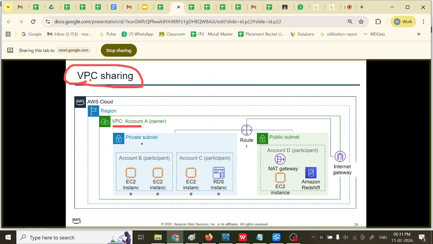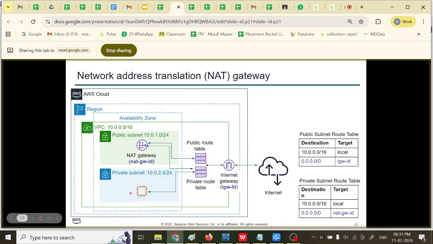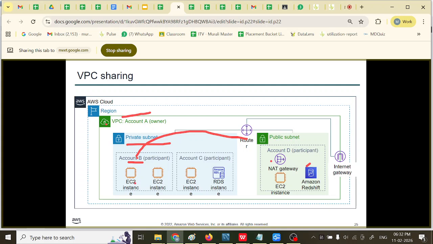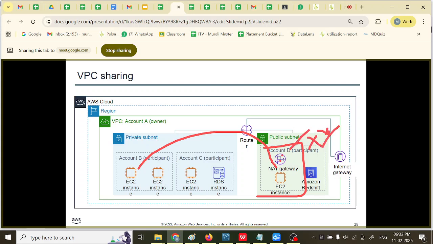VPC sharing. That means inside the VPC you have private subnets. This is account number A. This is account number B. This is account number C. Account number D has a NAT gateway and Amazon Redshift, another service. All of you are in the same account A VPC. Now account B wants internet, but it's a private subnet. Private subnet wants internet means you need a NAT gateway. So this instance in the private subnet can request this NAT gateway facility from account D. But you're taking the request from here and using this NAT gateway, and you don't have the authority to delete or remove it.